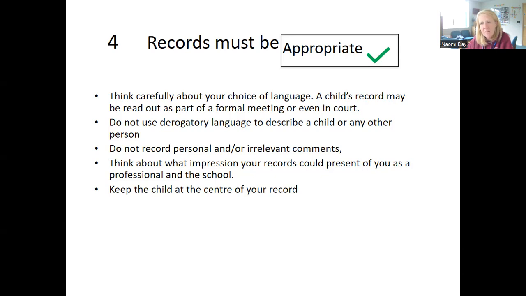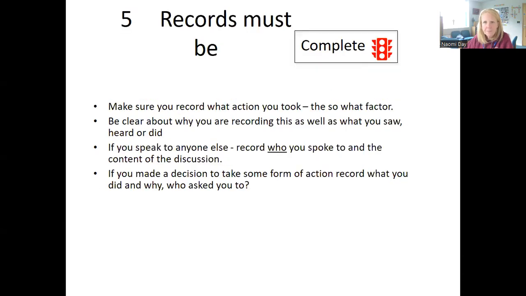And of course, keeping the child at the centre of your record is really important too. Okay, and finally, records must be complete. So make sure you record what action you took. What we mean by that is what you did as a result of that. So it might be that you alerted the class teacher. It might be that you came and had a conversation with me and I asked you to write up a record of concern. On the forms, there's also a space for me to say what I did in response to that, so how I followed that up, what action I took as a result of that.